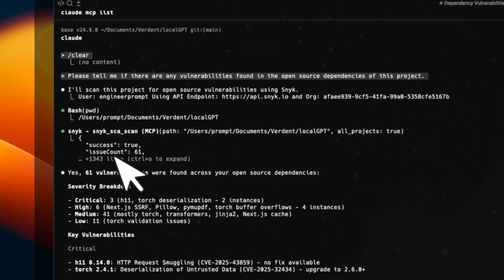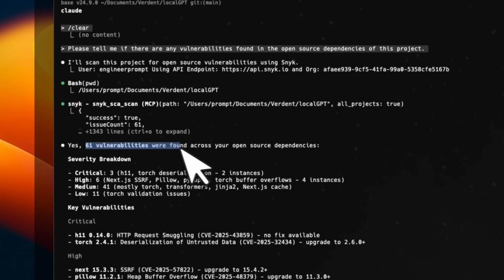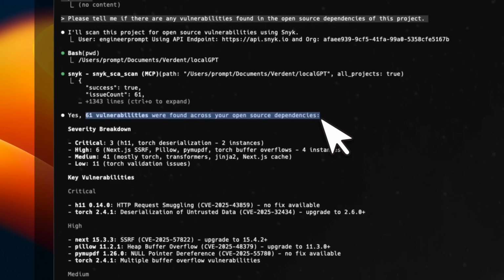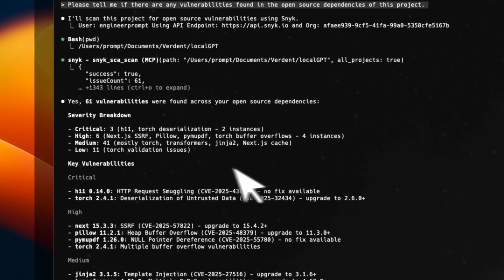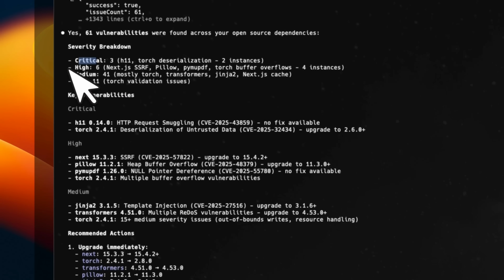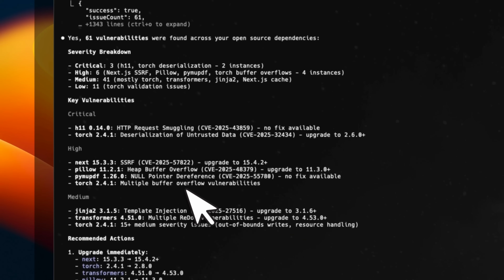Okay, so here's the final report. It seems like it found 61 security vulnerabilities across open source dependencies. Some of them are critical, high, medium, right? So it's extremely helpful. And it's looking at different packages that I'm using and highlighting which security vulnerabilities are present.